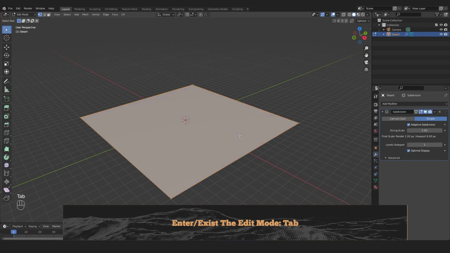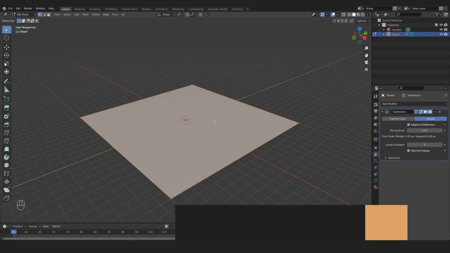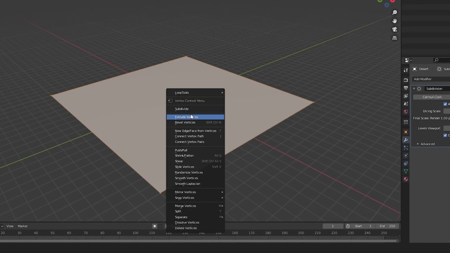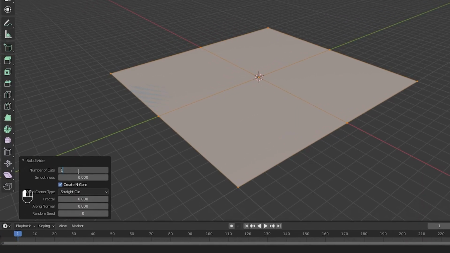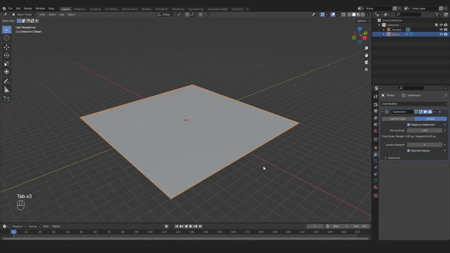I will hit Tab to jump into edit mode. I will hit the right mouse button, and here we will have an option called subdivide. I will click on it. So for now I will pick 100. Some people might think it is a little bit overkill, but believe me, it is not. Hit Tab again to leave edit mode.